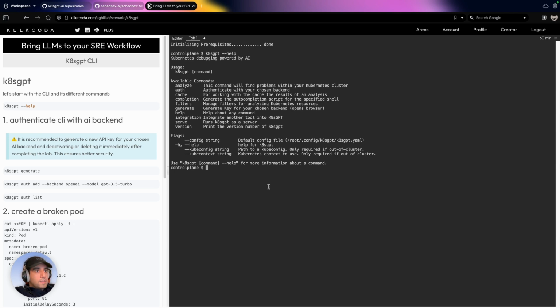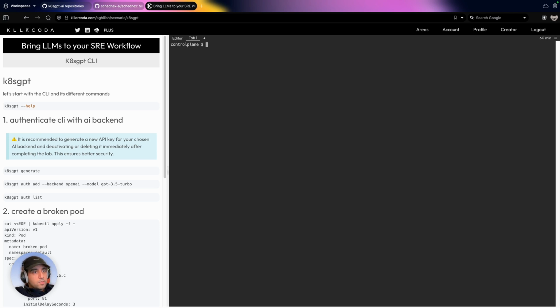First thing, we talked about AI backends. The most popular one, the most dominant one, is ChatGPT. So if I type in this command, it will prompt me to create an API key. Probably you have an API key for ChatGPT. If not, you can just click on this link and create one. I recommend generating a new API key for this AI lab and immediately deleting it after you're done with the lab.